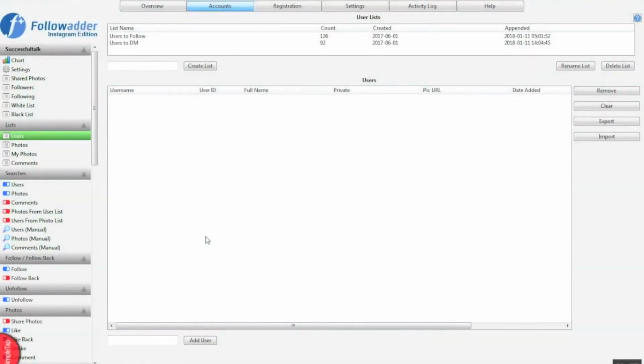Okay, so once you've got into the Followadder software, what you want to do is head on over to users. Remember, like I said, you want to be getting data so you can put it into the software to tell it what to perform these manual actions on. So what usernames and what photos to like and comment. You want to create a list, and I always name the list after what I've searched for, just so I know.